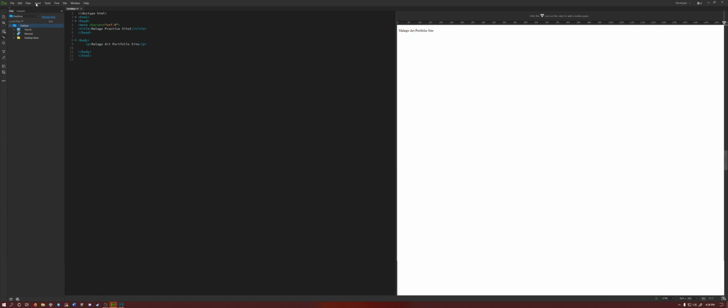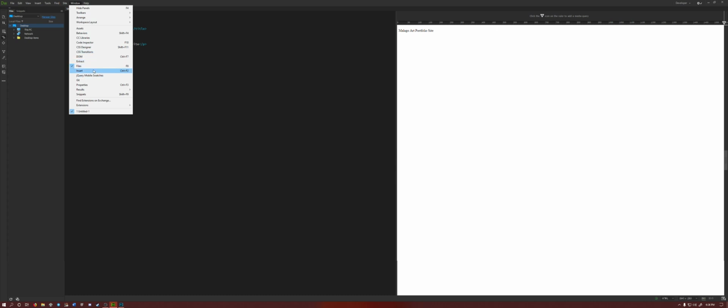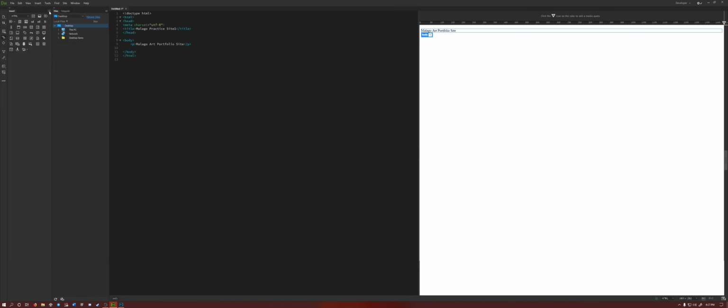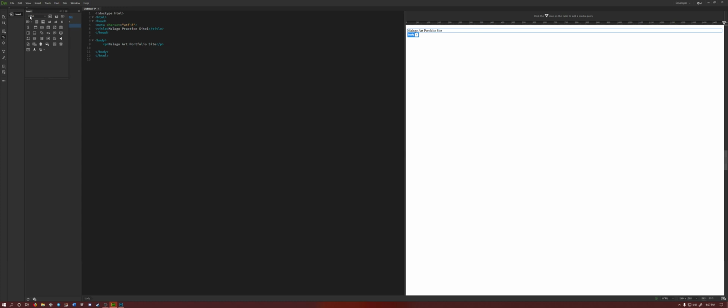So let's open up, we're gonna go to Window, and we're gonna go to Insert. And the Insert panel, we're gonna be working with this quite a bit. The Insert panel is really cool. Reason being is it lets you insert any type of tag that you want, and Dreamweaver is really awesome for divs. So let's go to Show Labels.